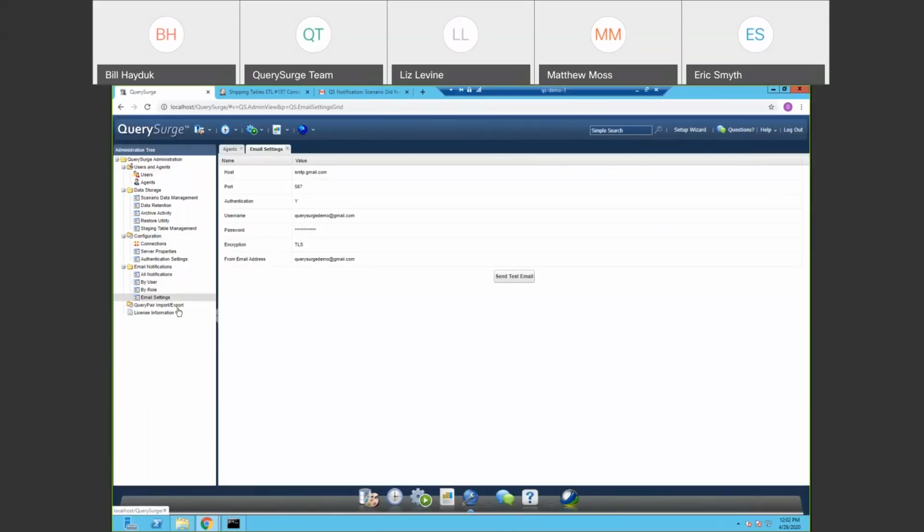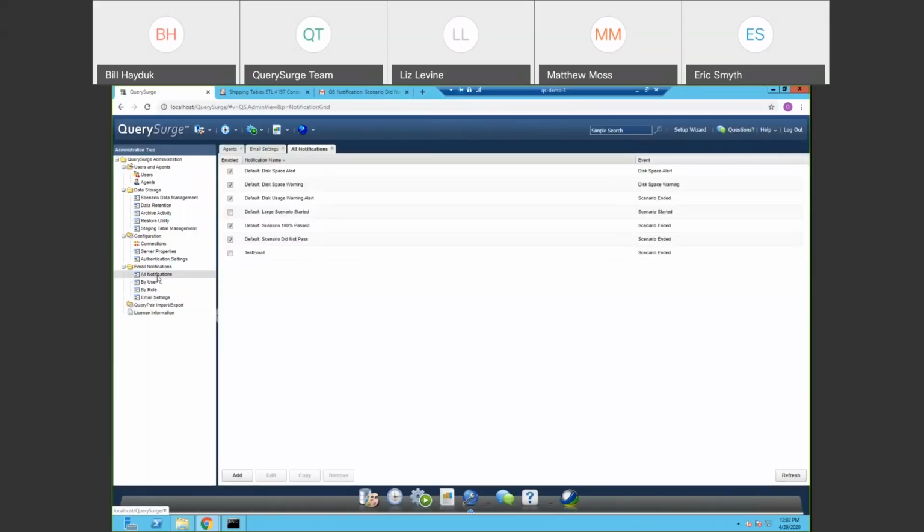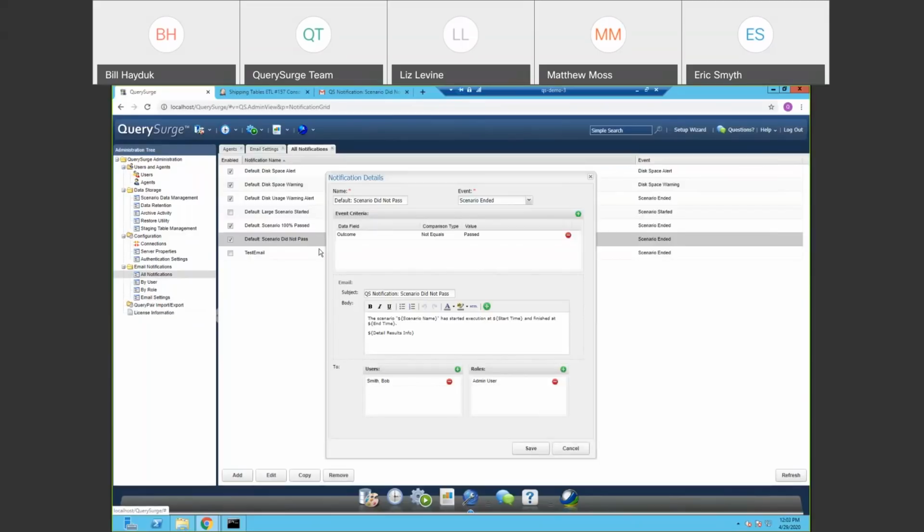So we have a bunch of email notifications that you can configure, whether it's to trigger on a test that fails, whether it's to tell you if you're running out of space on your QuerySurge instance, or to let you know if, say, a particular scenario has started. All of these are completely customizable, so you can go in and make tweaks and have them get triggered by different events.